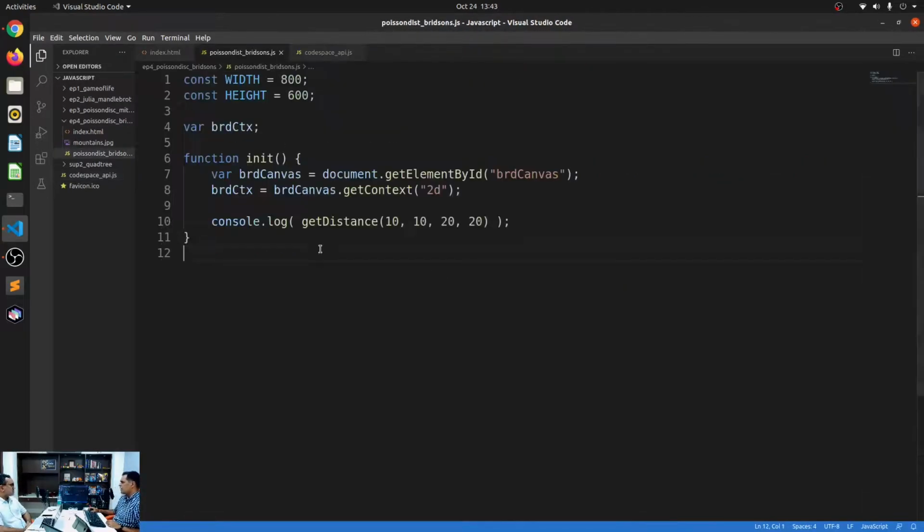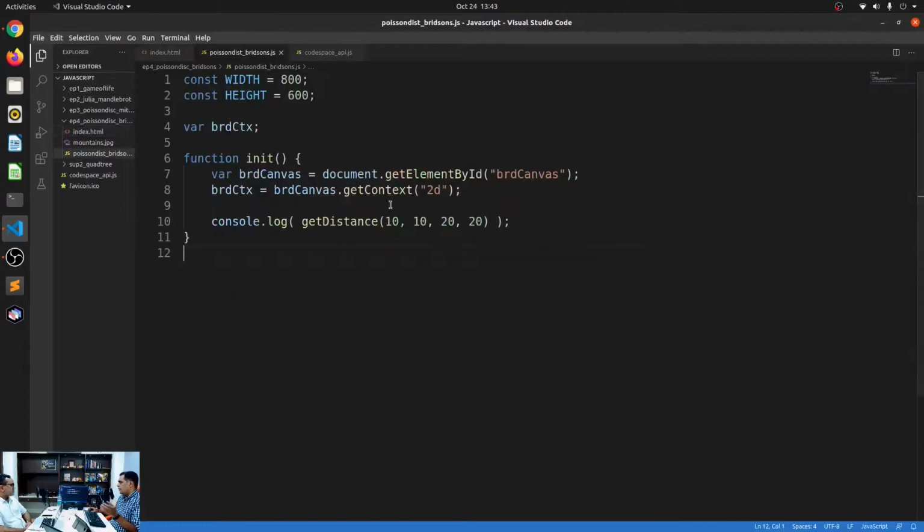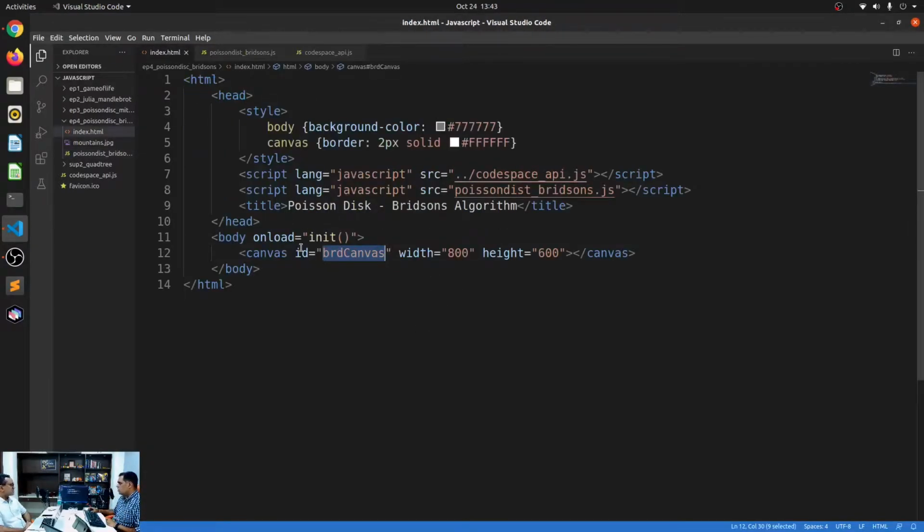Now, the setup is as always the same setup. I have an HTML file. I have a canvas on it. In this case, I'm calling this the BRD canvas. And I have a JavaScript file which already has an init function. The init function is called from the onload function.